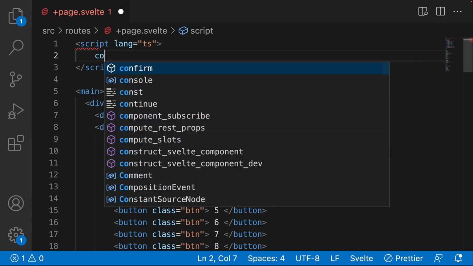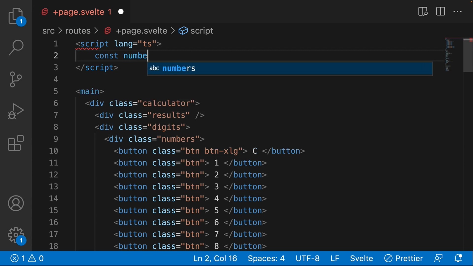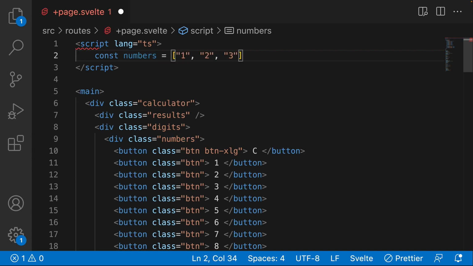Okay, so let's go ahead and define our numbers. So I'm going to say numbers, and then over here I'm going to say an array. And I'm going to make this a const because we're not really going to change it within our application. We're going to say here 1. And we're going to make these strings, not numbers. So we're going to say 4. We'll say 5, 6, 7. We'll say 8, 9. And also we need 0.